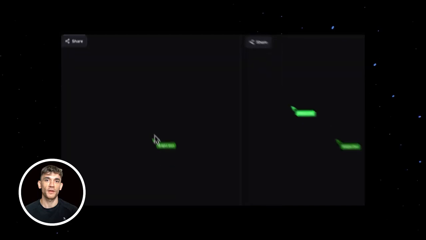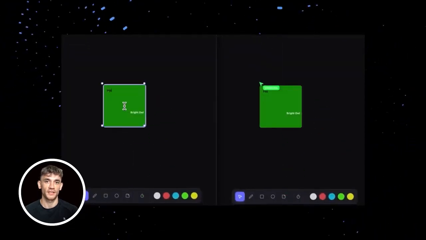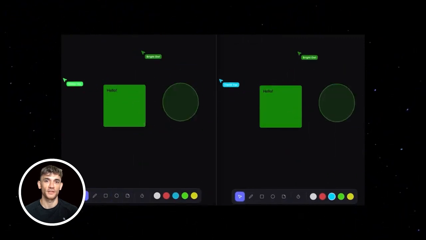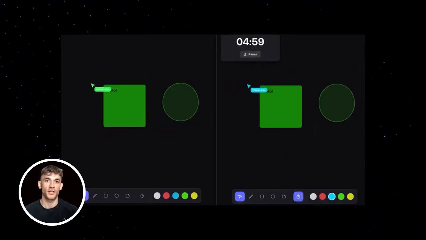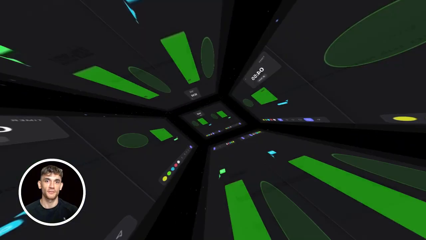Anti-Gravity runs on Mac, Windows, and Linux. It is built on a fork of Visual Studio Code, so the interface will feel familiar if you already use VS Code. Right now in public preview, it is completely free for individuals. It also supports multiple models, not just Gemini. You can use Claude Sonnet or OpenAI's open source models inside it too.